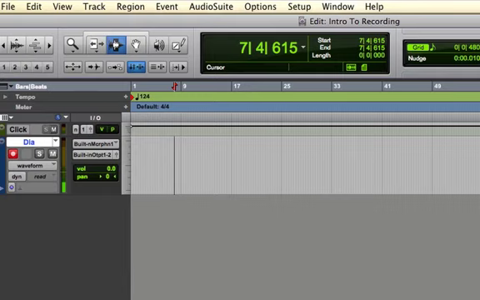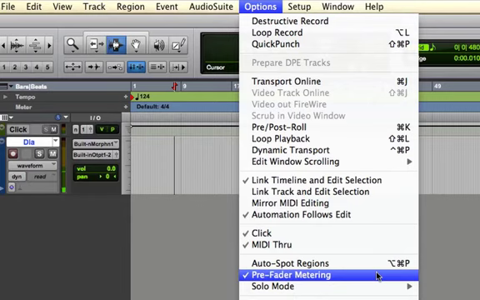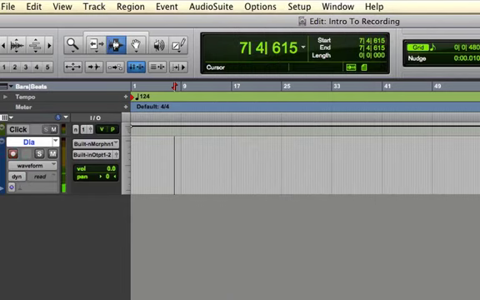Now the next thing I want to talk about is pre-fader metering. If you go into your options menu, you want to choose pre-fader metering, and this allows you to make sure that you're seeing the signal coming in directly on your meters and not affected by the faders. This is really important so that you can actually watch your meters and your levels as they're being tracked.